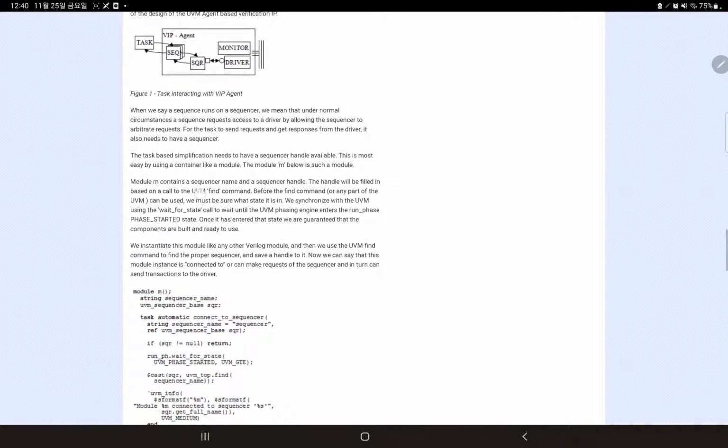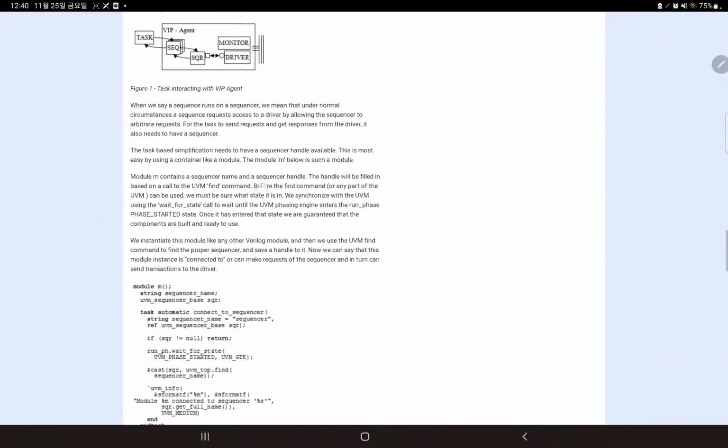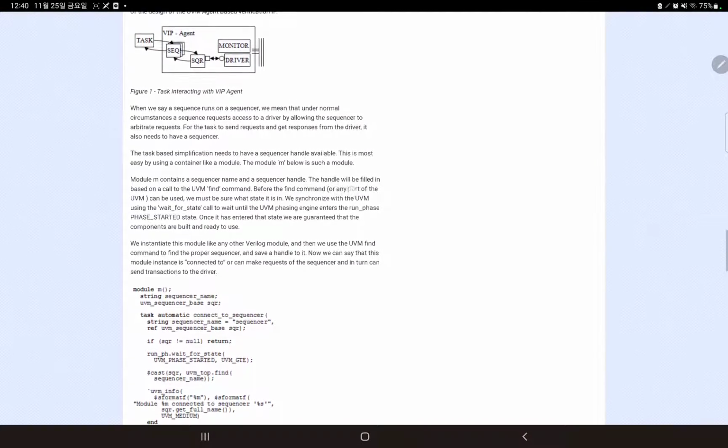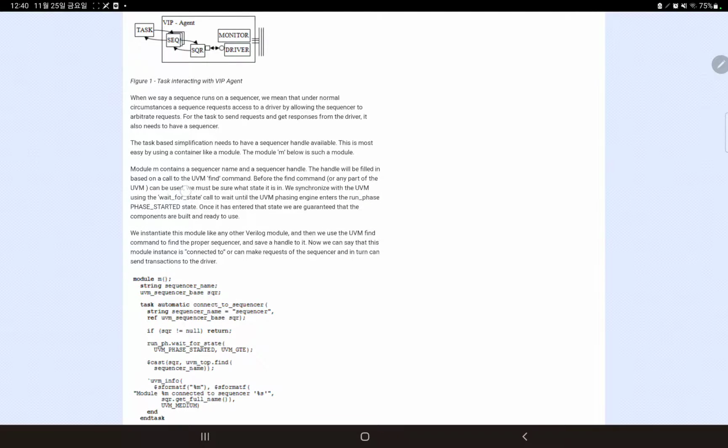The UVM find command. Before the find command or any part of the UVM can be used, we must be sure what state it is in. We synchronize with the UVM using the wait for state call, to wait until the UVM phase in the engine reaches the run phase started state. Once it has entered that state, we are guaranteed that the components are built and ready to use.